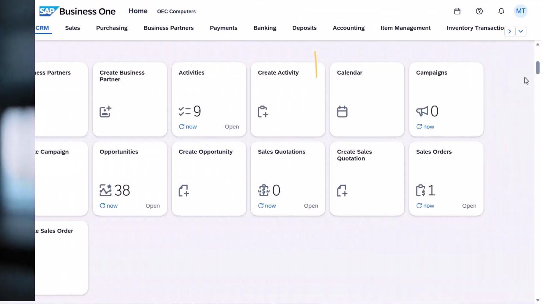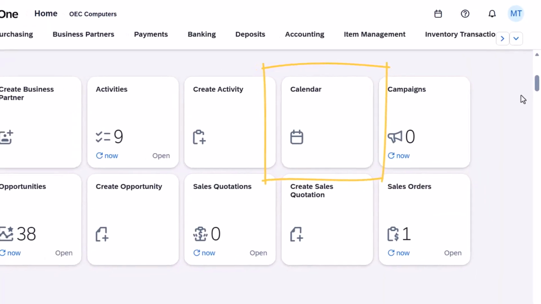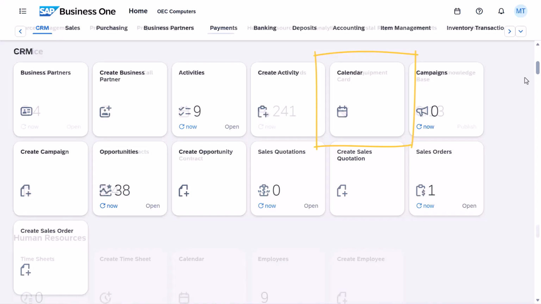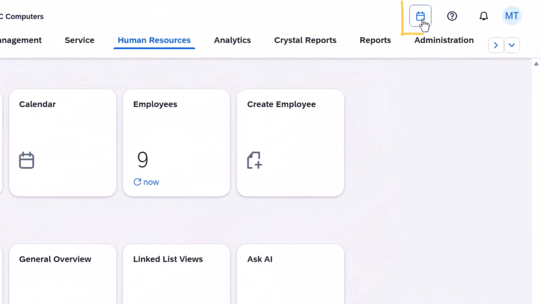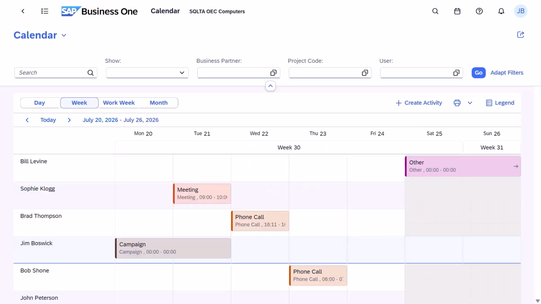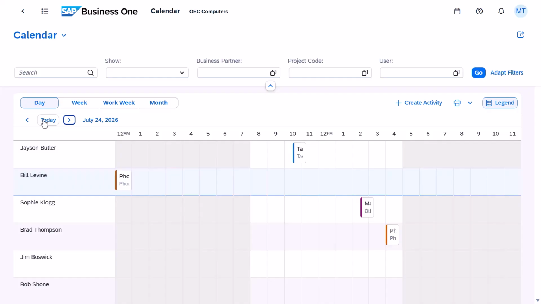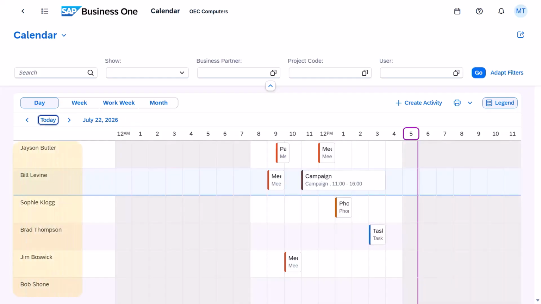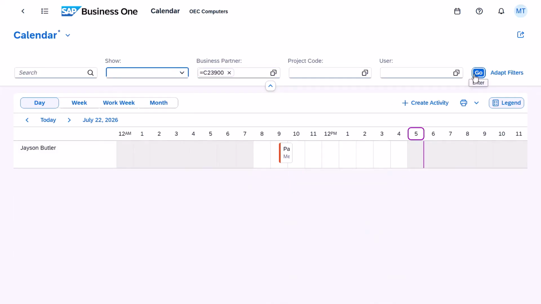SAP Business One Web Client now makes it easier to plan and coordinate daily work with the Calendar app. This app is available in the CRM, Service, and Human Resources groups, and can also be accessed from the calendar icon. There are 4 flexible display options: day, week, work week, and month. You can easily navigate to another day, week, or month and return instantly to the current date by choosing Today. The calendar displays activities for multiple users in a clear format.